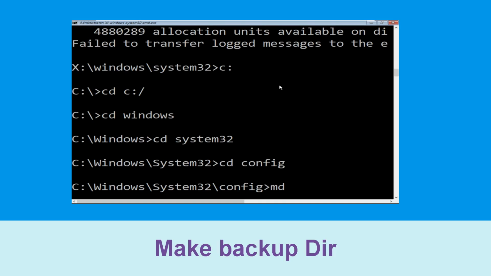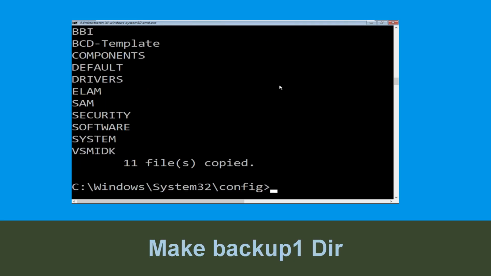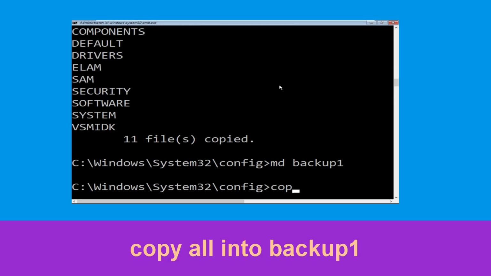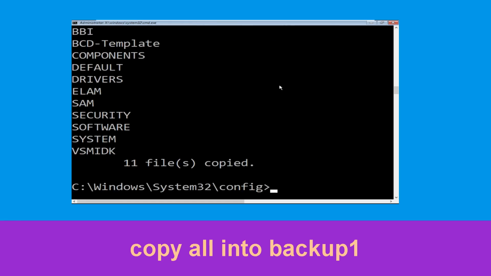Now type md backup and simply hit enter. Now type copy *** backup and hit enter. Now execute this command. Type md backup1, then hit enter. Now type copy ** backup1 and simply hit enter to execute the command.